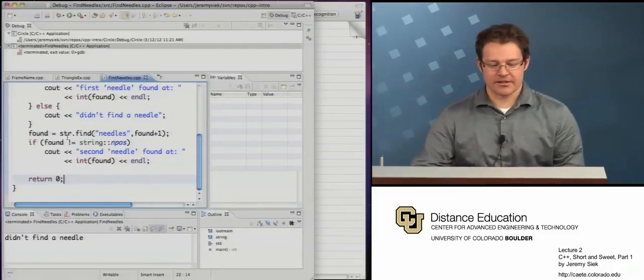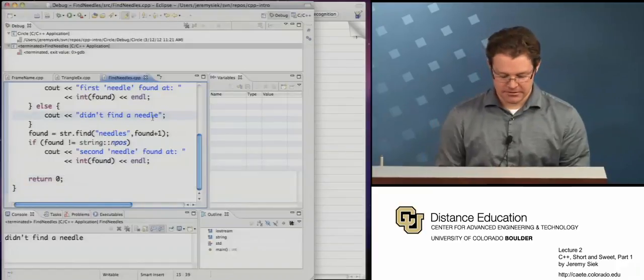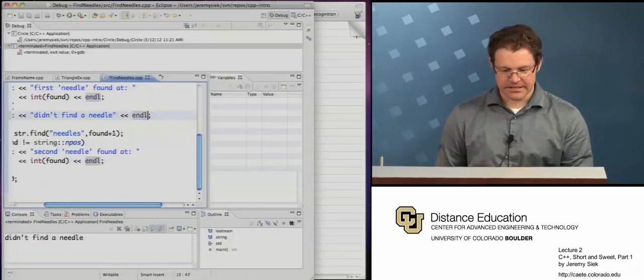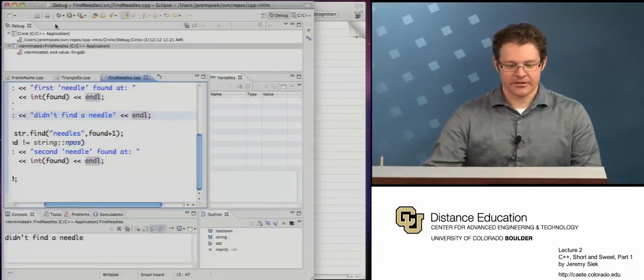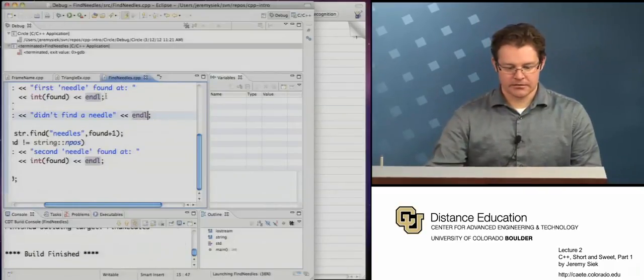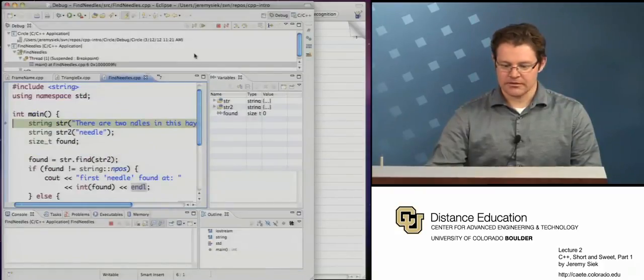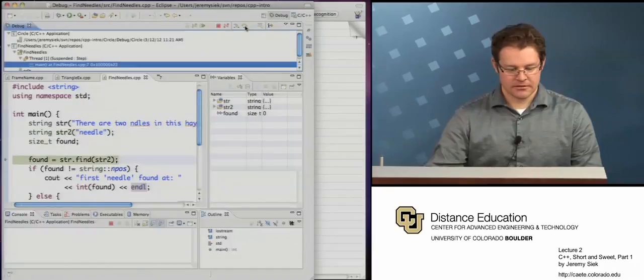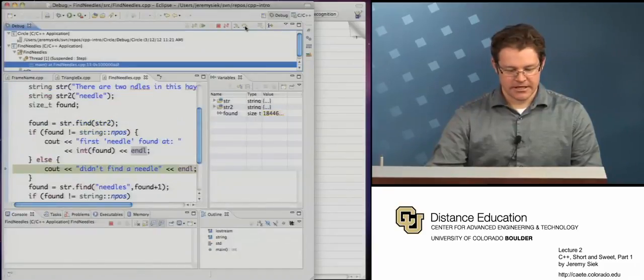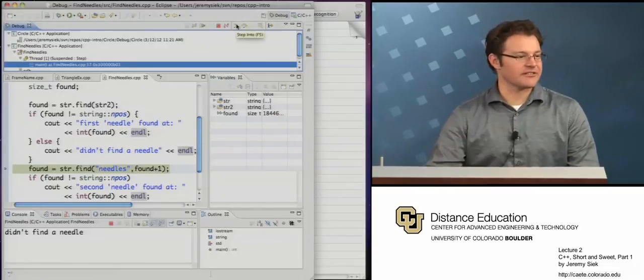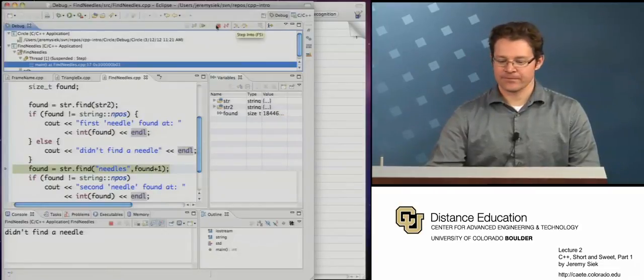So let's try that. Let's go ahead and do an endl. This will be the last thing we do today. Let's see if it'll flush. We'll do a debug again. Let's do an experiment here. We're going to go into the else. Yes, it went ahead and flushed it right away because of that endl.